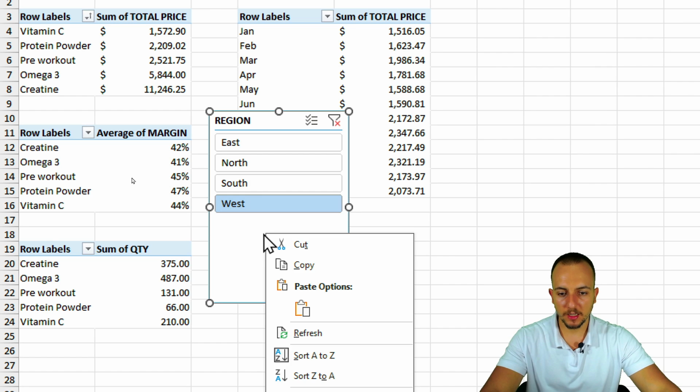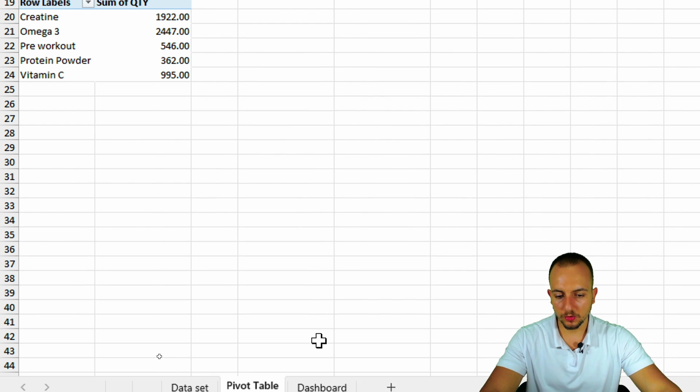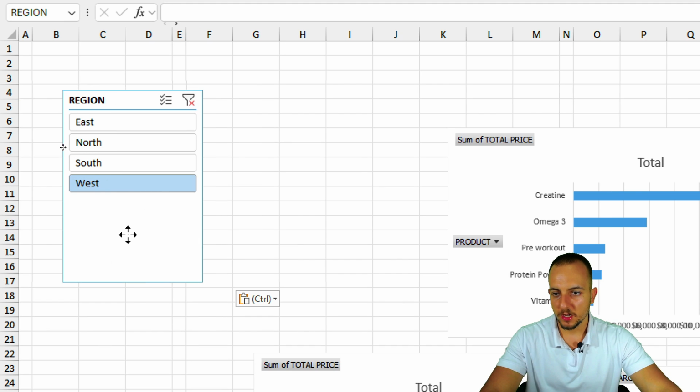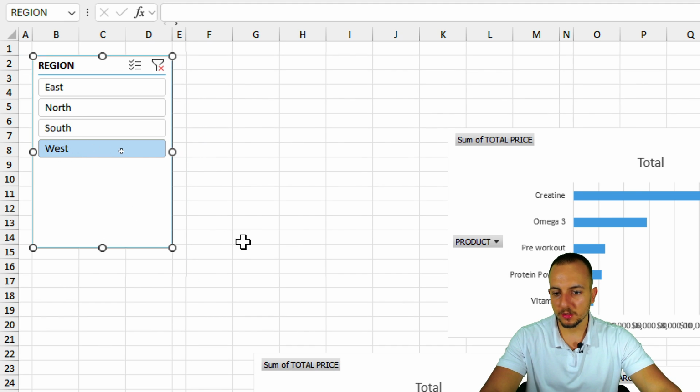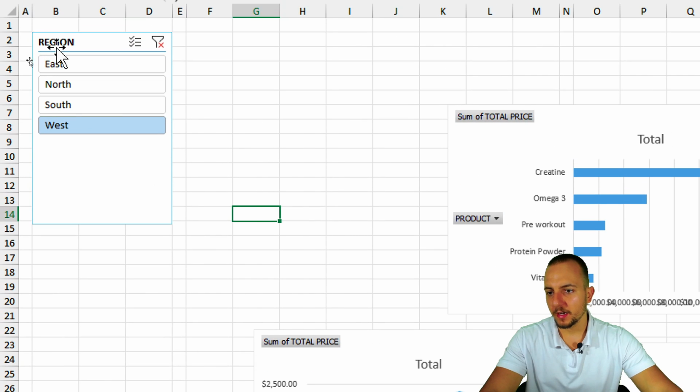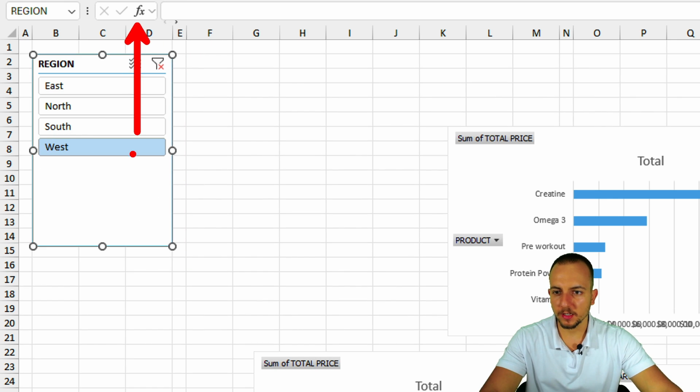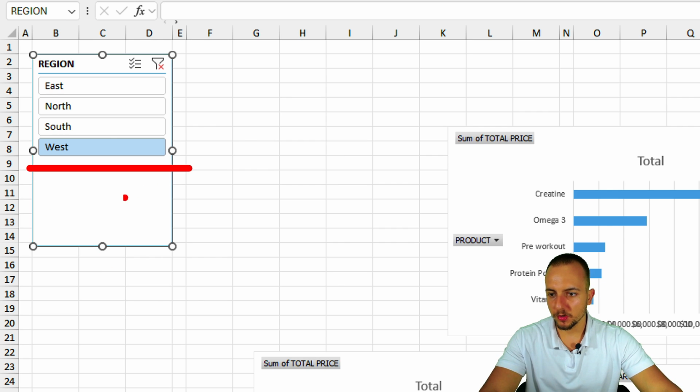And one more time, right click here and then cut, go to the dashboard and right click in a cell and then paste. Now we have all the options that we're gonna use. Starting with the slicer, we can place it just in the left corner here, in the top left corner. And I want to move it up maybe here to the row 9, the row number 9, like this.